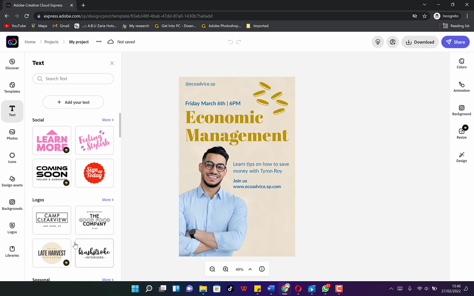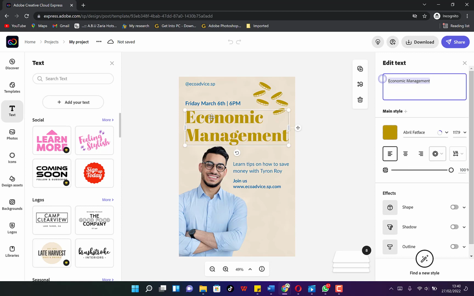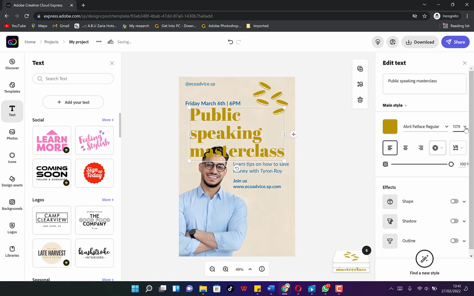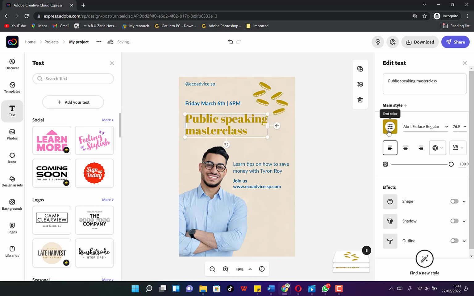For example, you are in the text mode, so you can edit quite a lot from here. So for example, you can just double click on it from the inside, and you can edit the content. For example, let's say public speaking masterclass, and you can see it over here. You can as well resize from here, and you can see right now it is 117, you can make it 100, then increase it, and then you can come down over here, public speaking masterclass, then you can increase the size accordingly. All right, right now it is 76, you can make it 100 if you so wish, and you can see it has increased.